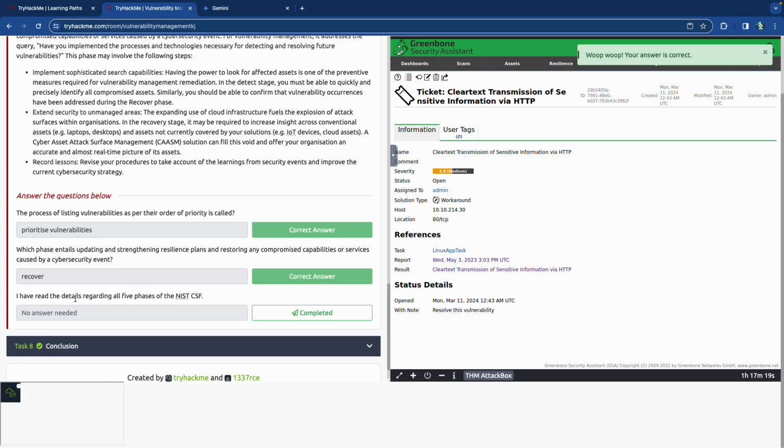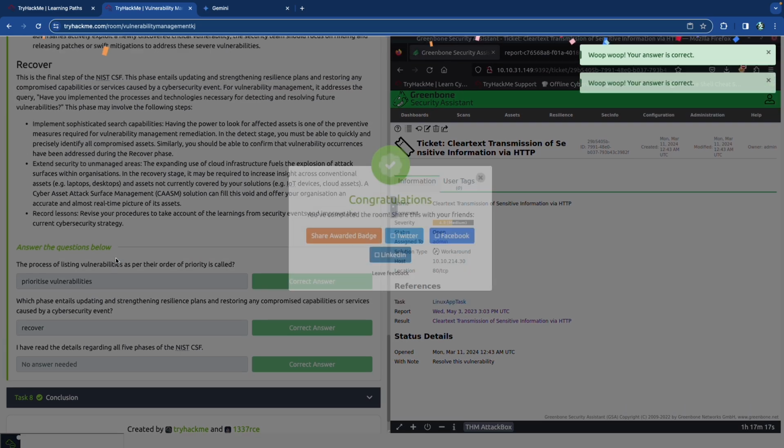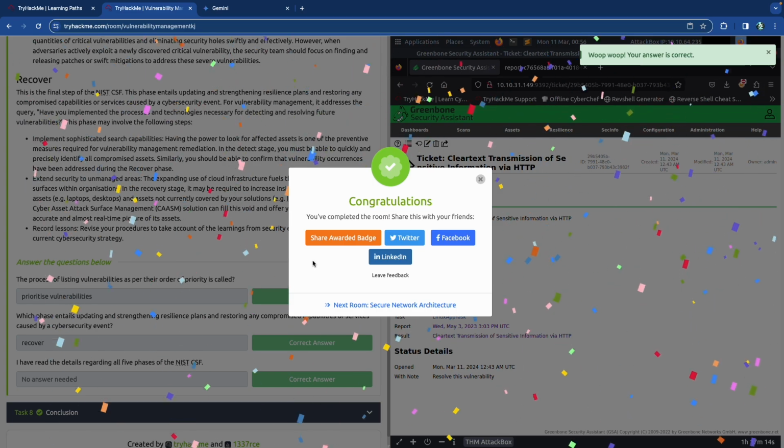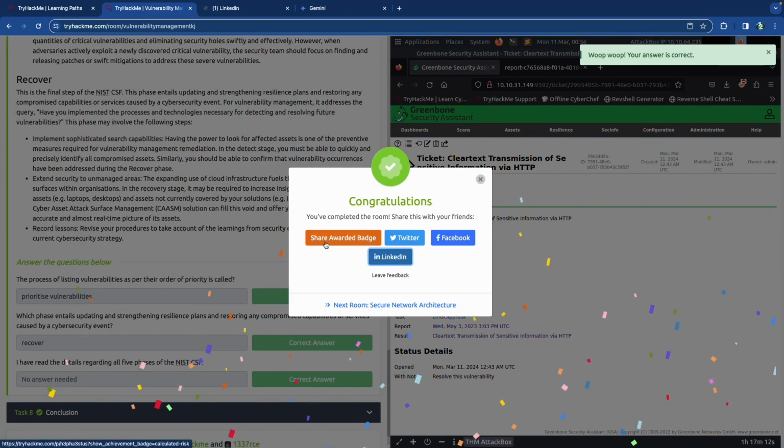I have read the details regarding all the 5 phases. Yes, we did. And there we go. That's it. That's what we got. And we got a badge for this one too. So I'm excited about that.